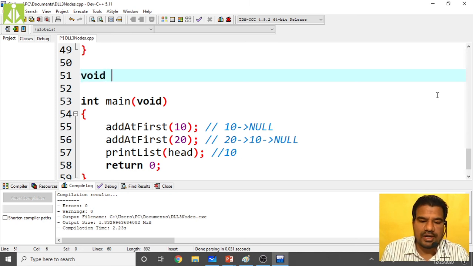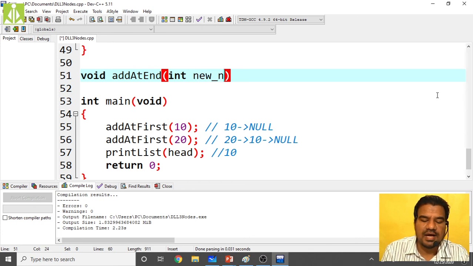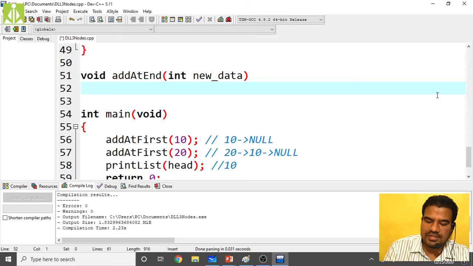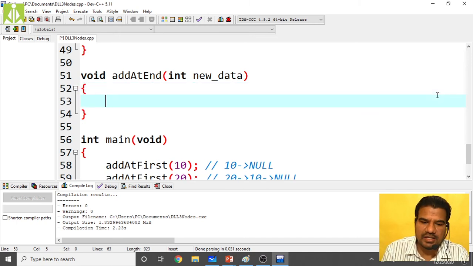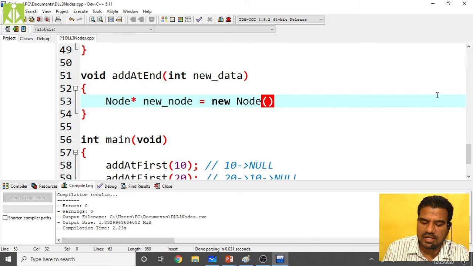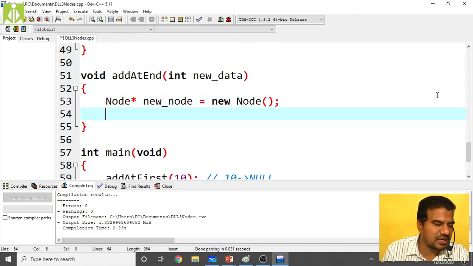So void add at end, add at end of int, again we have to pass the new data. Inside it, first of all, create the new node. How can we create it? Take the node star, then new underscore node, allocate the memory equals to new node of, call the constructor. So this will create a new node and allocate the memory.